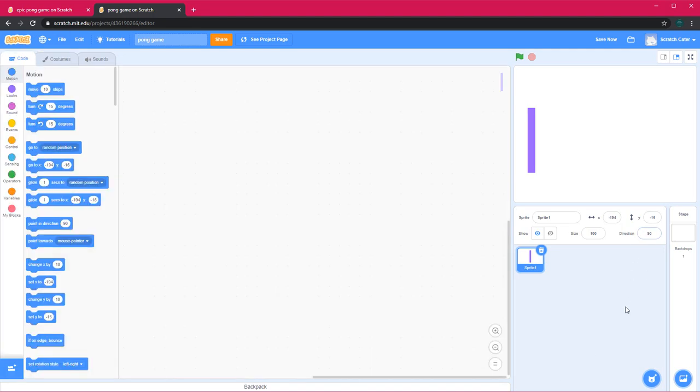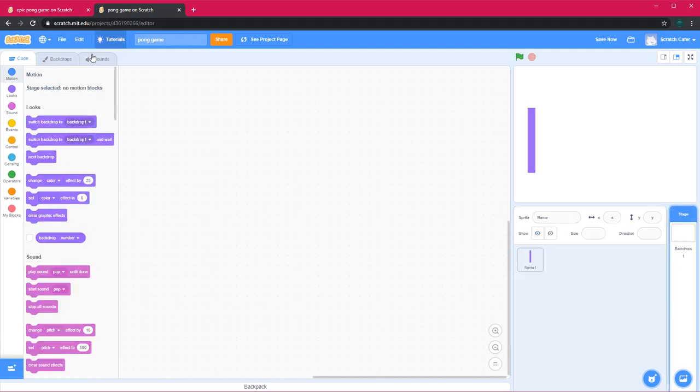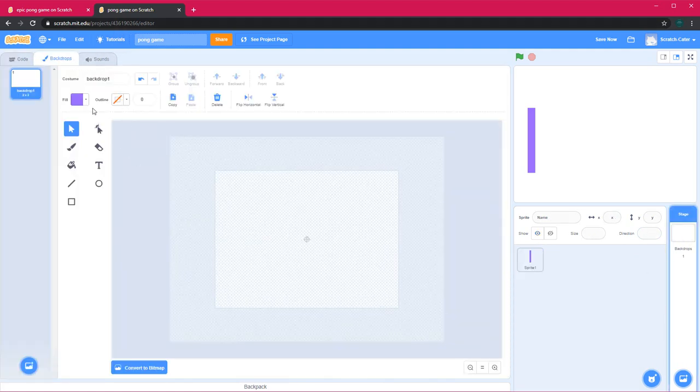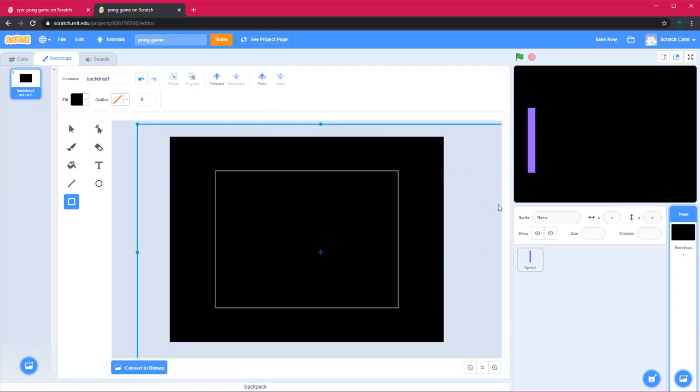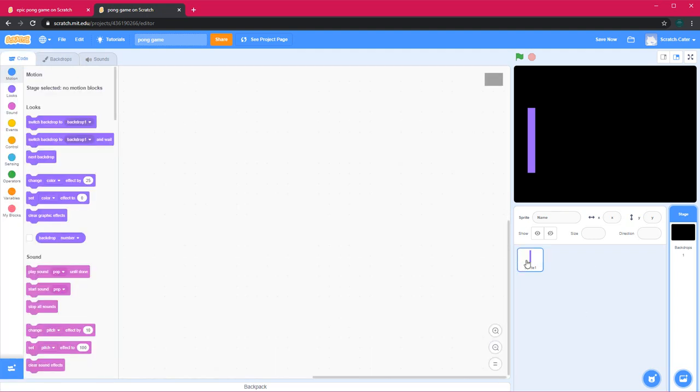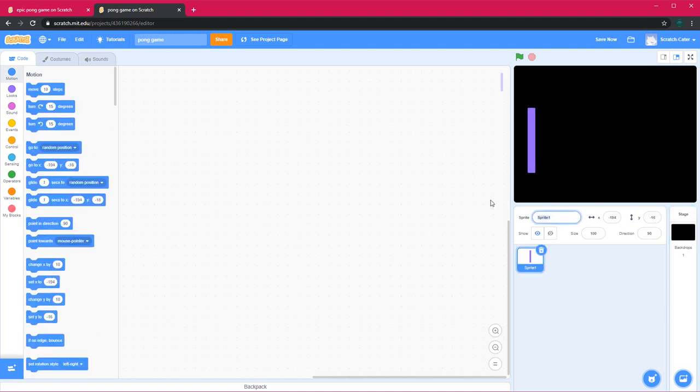Next, you have to set your background. In backgrounds, you set the fill color to black, choose the rectangle tool with no outline, and then make the whole background black. I'll name this first sprite paddle left. Just pad left.